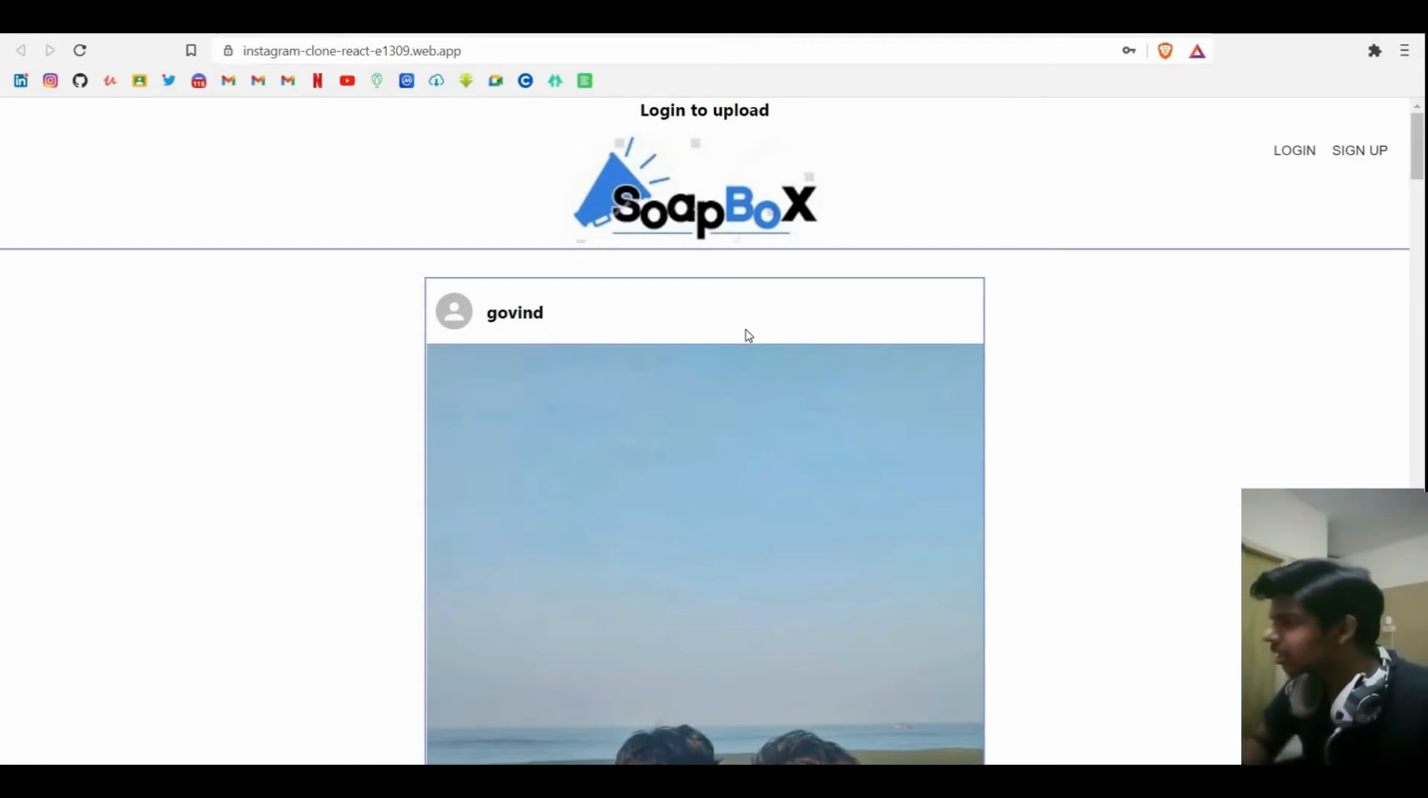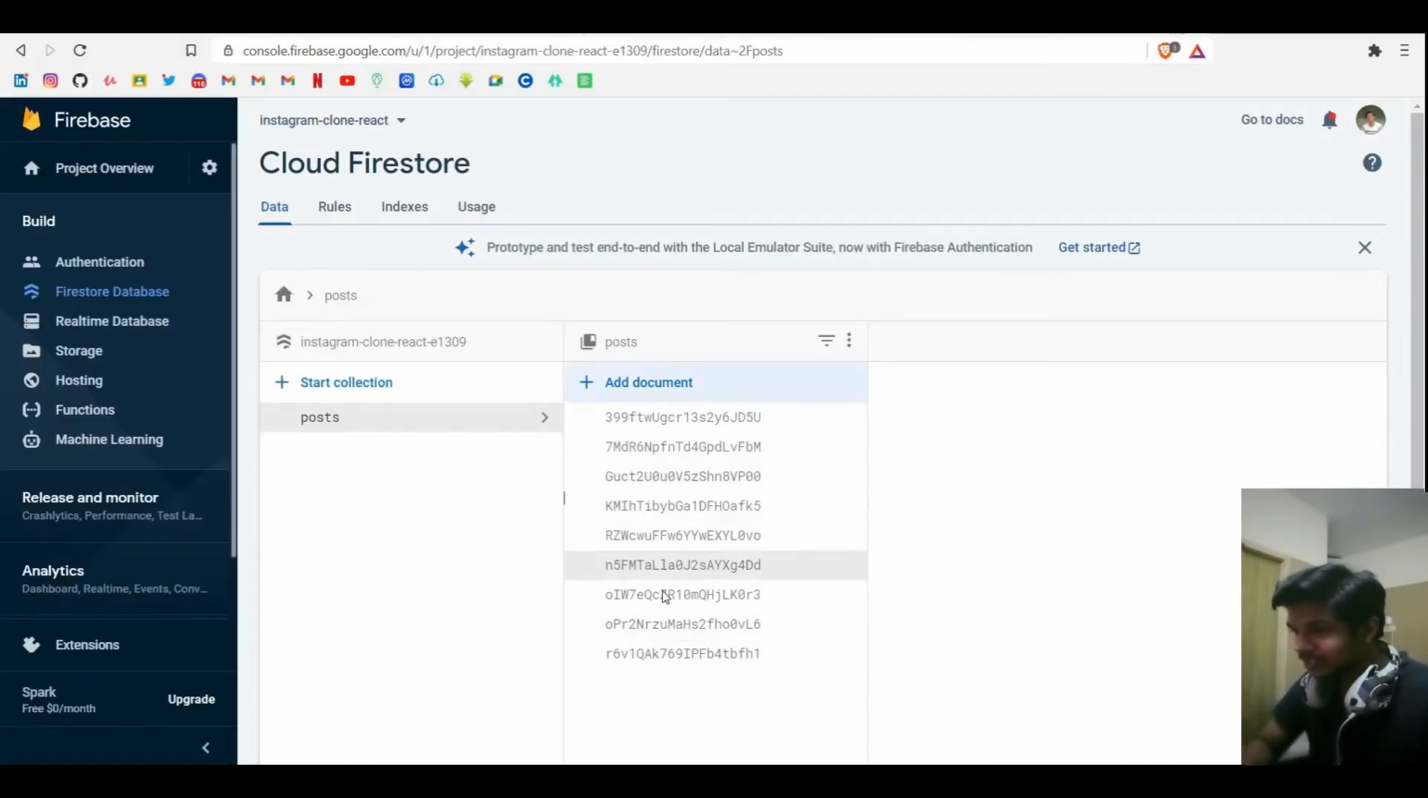Okay, once again, sorry about that. Let's just go into the database to see what it looks like. As you can see, there are posts here. These are the documents.